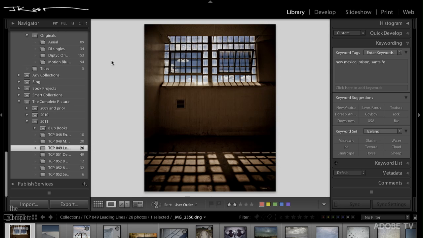Hi and welcome. My name's Julieanne and in today's episode of The Complete Picture, we're going to take a look at how you can use leading lines to draw a viewer's eye through your photograph. So let's take a look at a few examples.